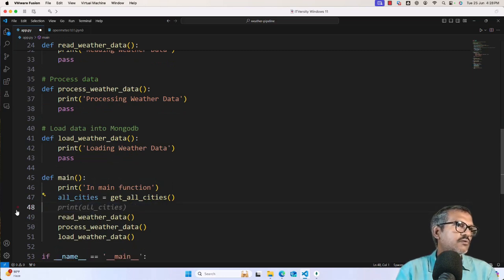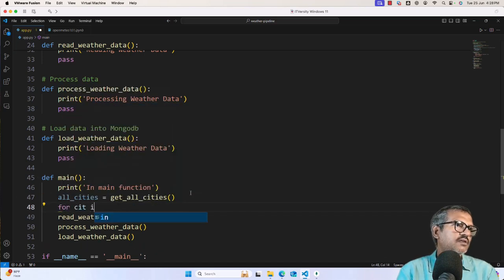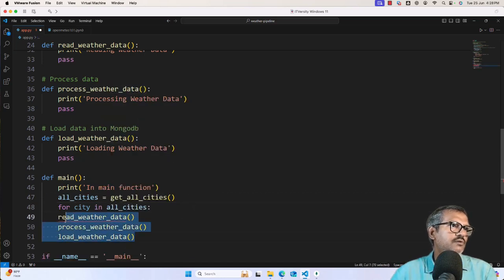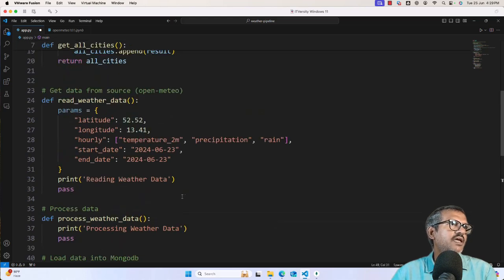Then with respect to read weather data, we need to pass one city at a time. For that reason, we just have to say for city in all cities. Then we need to make sure we indent under the for loop so that these are invoked for each city. One of the parameters should be city. If you want to pass any other parameters, you can also pass them as well. For now, we'll just use city. We already have params here. City will be the argument or parameter here. So here the city details are passed using city.